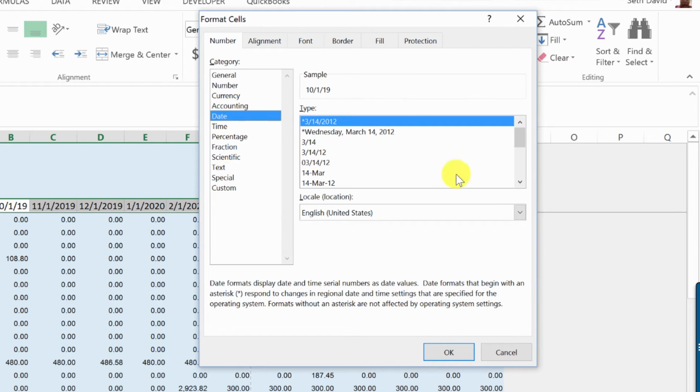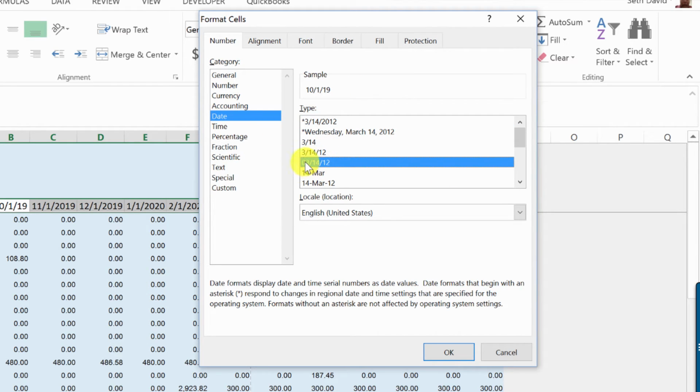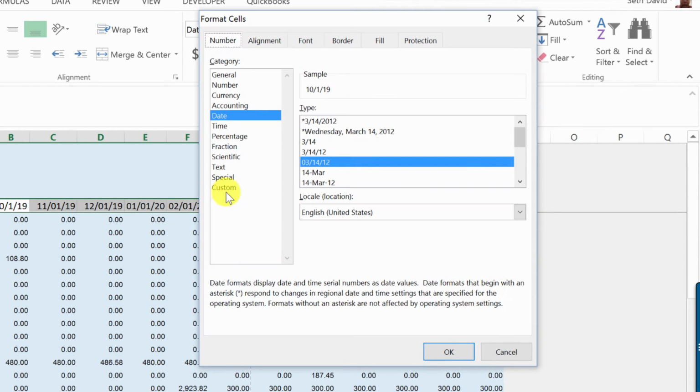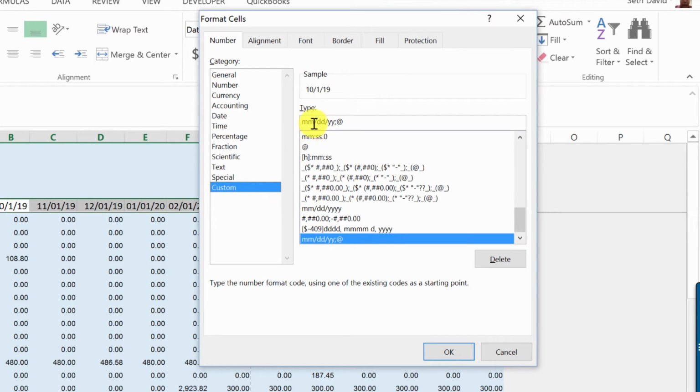And actually, here's how I like to do this. First, we'll just take a good date format like this, and I like the double digit across the board because things tend to line up nicely that way. But then if you really want it the other way, go to custom. Notice how the M stands for month, D for day, and Y for year.